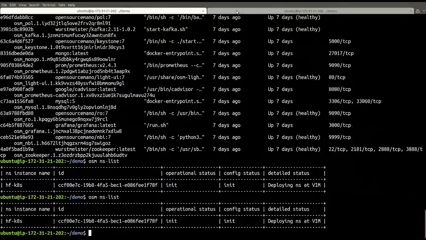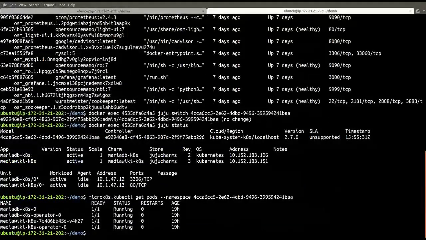So this one is still deploying. We can get back to that later on. But that's basically the end of the demo. So this is what you should be able to see.